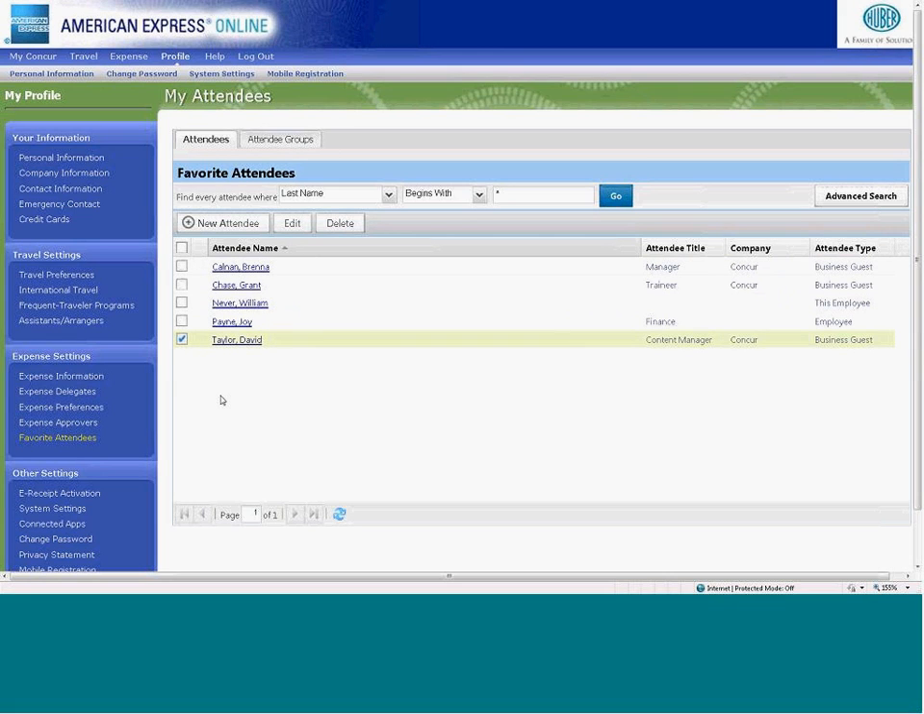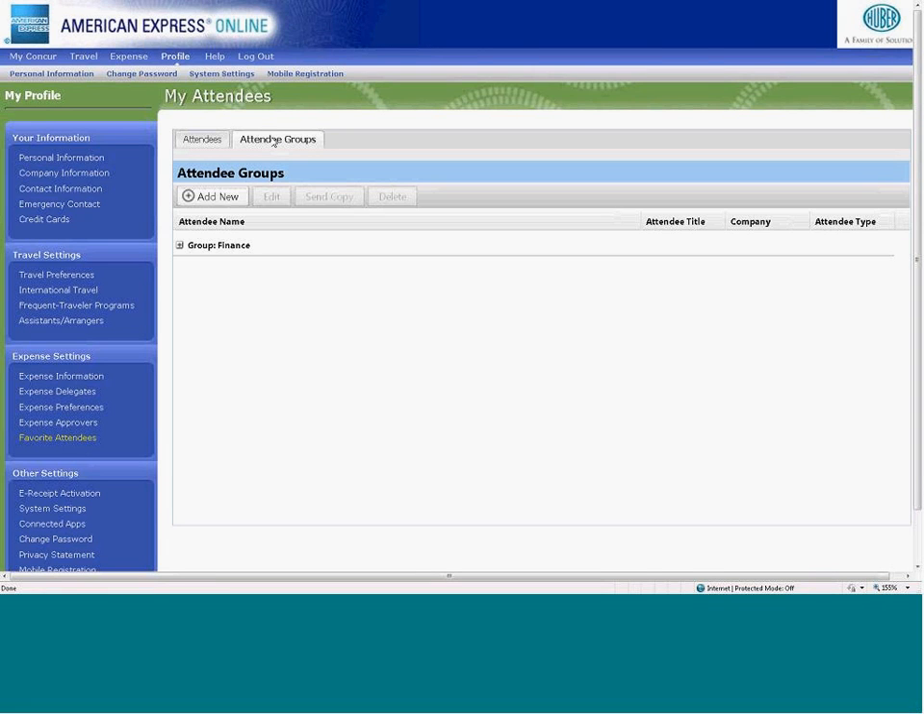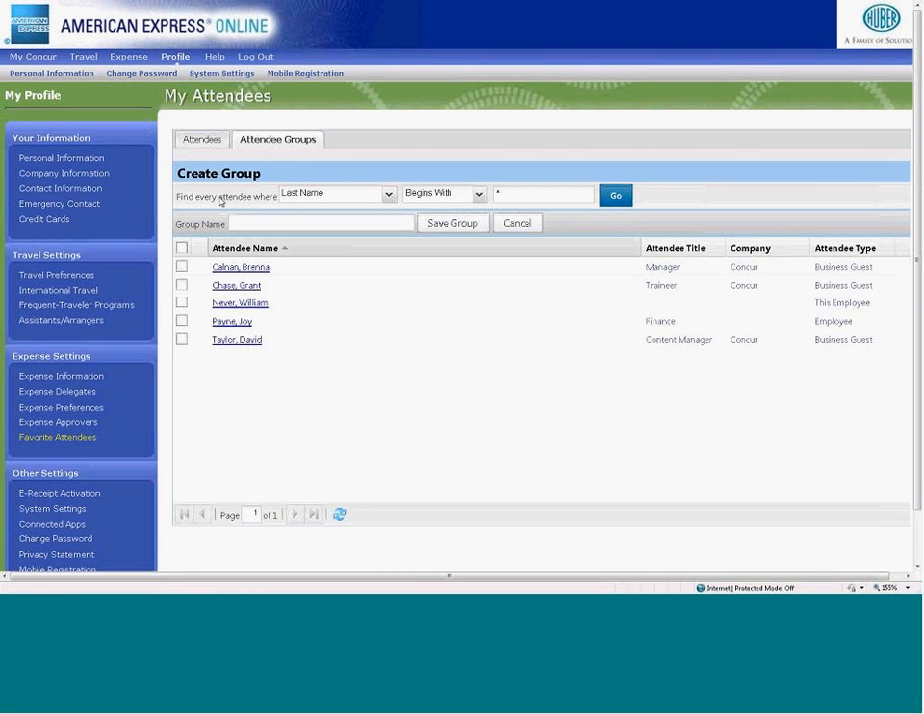Once an attendee is listed here, you can put them in a group. So let's say my accounting department's 10 people, and I don't have to add them one by one to my expense report. So as those individuals are listed here, I can go to attendee group. I can name it whatever I want because no one else will see this name except me and my delegate, and check everyone that's a part of that group. So it makes it faster when I'm creating that expense report.